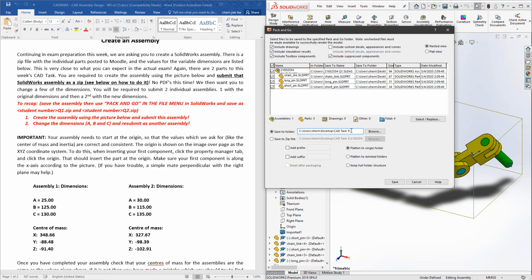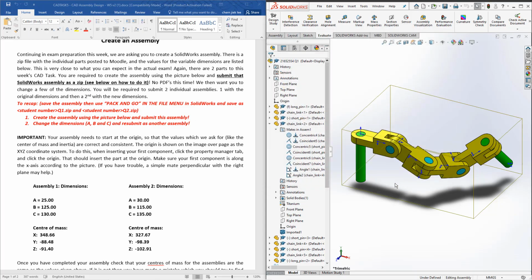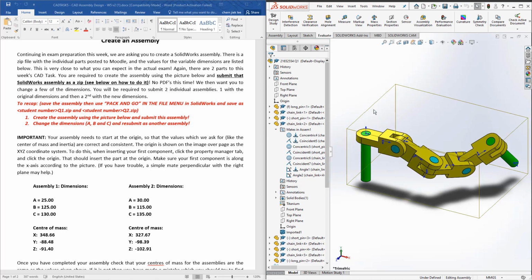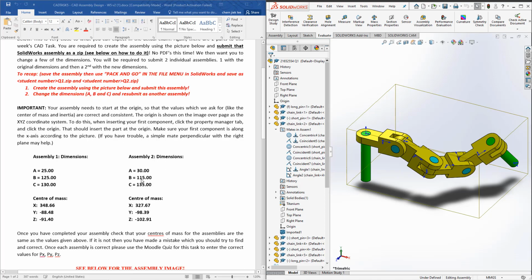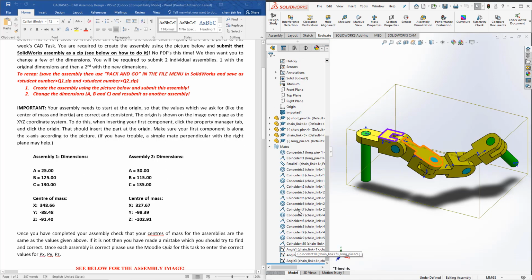2165 to 554, question 1. Okay, and what we're going to do next is save. So it has created a folder and saved all the assembly parts together. Okay, so next, after you have done that, we're going to change the angle mates. It's very easy how to do that, just scroll down.